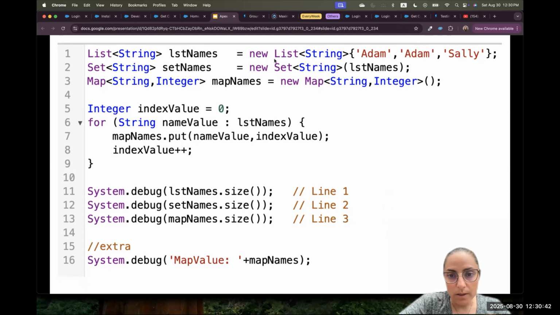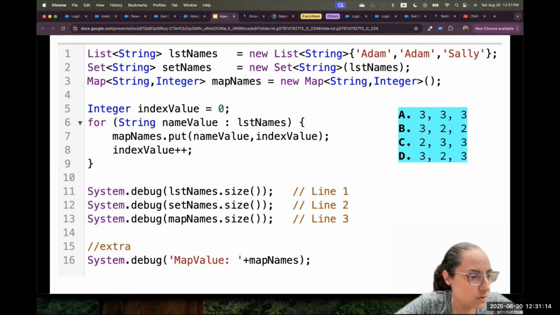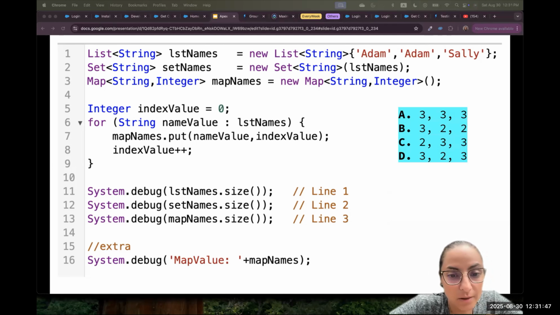What we are doing here is a revision of how lists, sets, and maps work. We have a list, a set, and a map, and we are building the map from the list. We want to see the different size of each of them when we print it on the screen. To make it easier, I have some options for you to choose from. If someone wants to think out loud, I can copy the code, paste it in the developer console, and we can debug it together loudly, if you prefer.